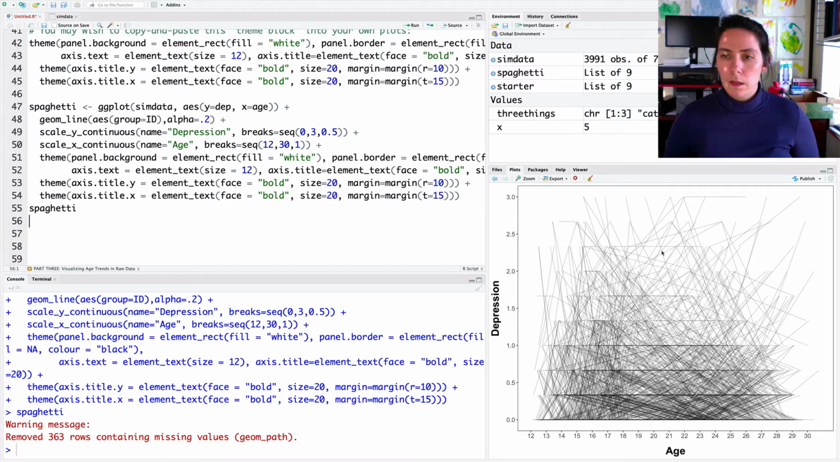It looks an awful lot like the one we just saw. Notice there are some theme differences here, right? The fonts are a little larger. I've got nice bolded labels for the X and Y axes, and the background is completely white. I still have a border box around the whole thing.